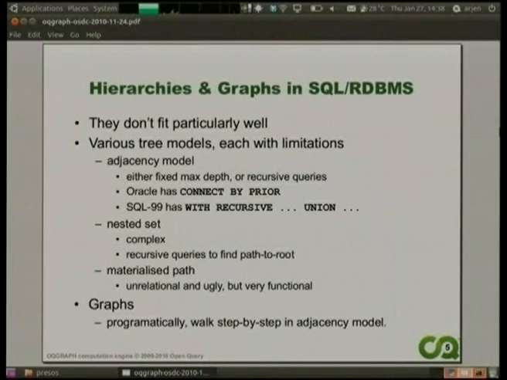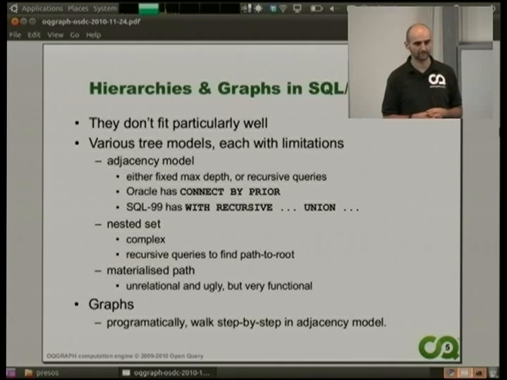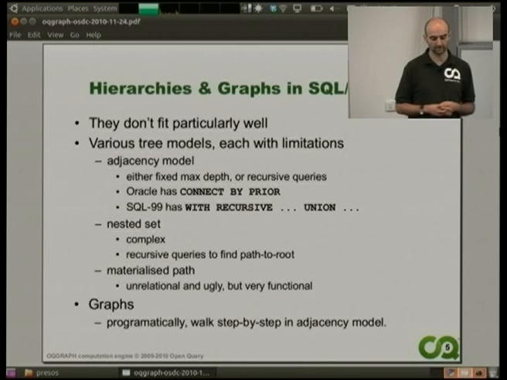Okay, so how do you deal with that in SQL? It doesn't fit particularly well. There's the adjacency model, which either does a fixed maximum depth, as in you need to do joins, left joins, or subqueries, and you kind of code it that way. So you have a maximum depth that you're dealing with, or you need to deal with recursive queries. So you're essentially procedurally dealing with it. Not particularly nice. It can be fairly fast, but it's just not very pretty code.